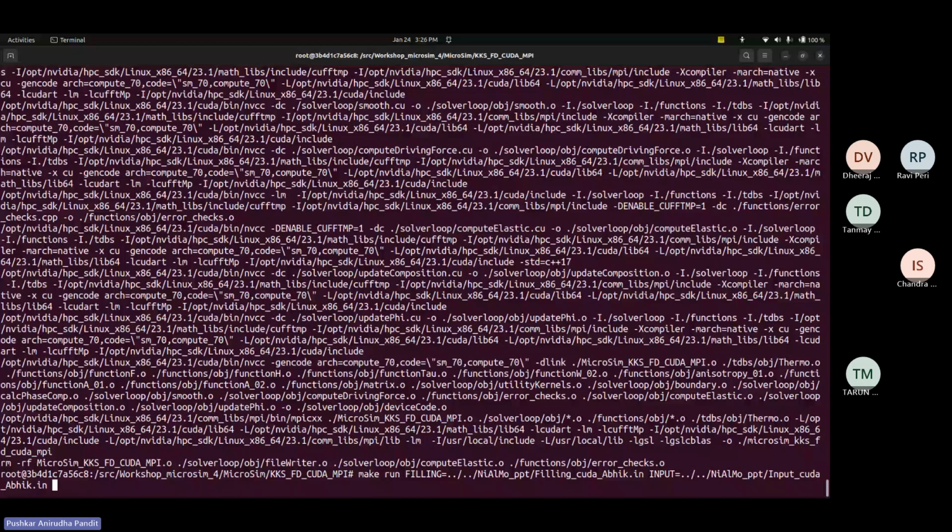That's right. See, this is our make run. Filling is equal to the path. This is the path. This is the make run command, and in here I have provided the filling argument, wherein the filling file is provided. This is not from your group. This is from another group. I will add in your group as well after this. And input is the input file that we have provided, and then this will run the simulation.